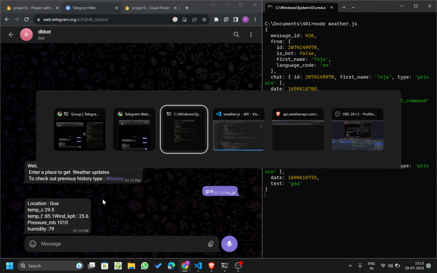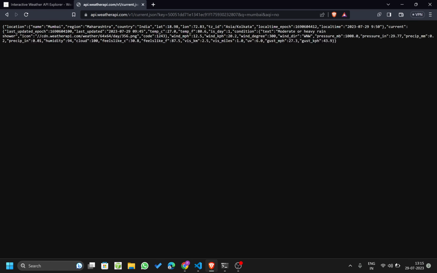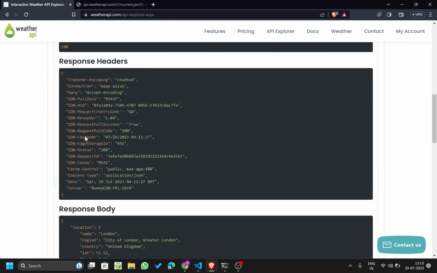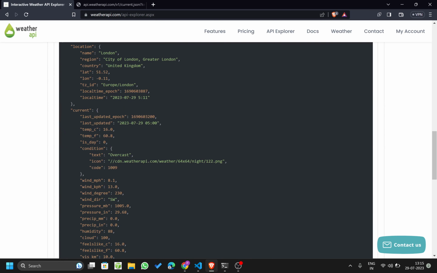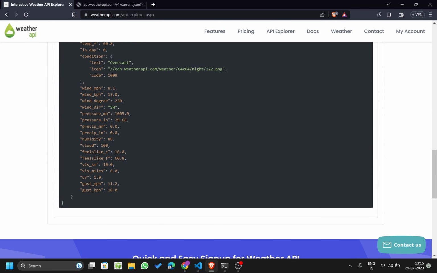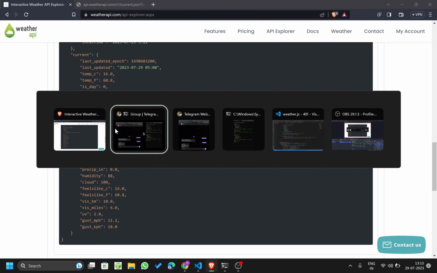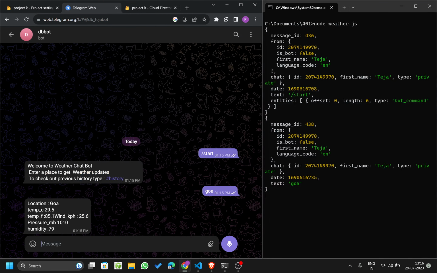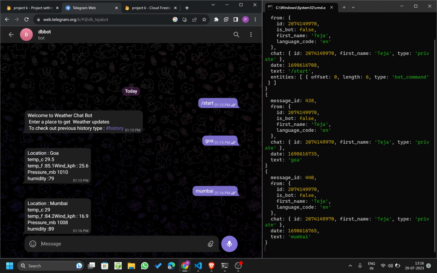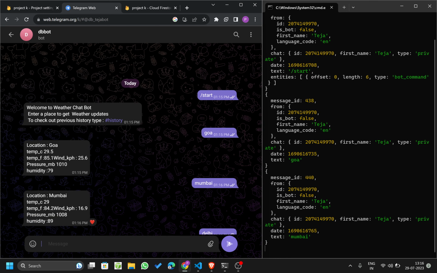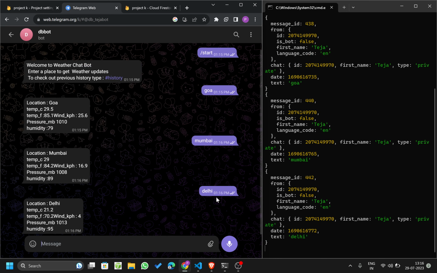Not only this, we can get anything. Here we can see these are some. We can get latitude, longitude, conditions. Whatever we want, we can put in our code. And if I want Mumbai weather, we can display it here. And if I want Delhi, we can display it here. We can see whatever we type is shown in our terminal.